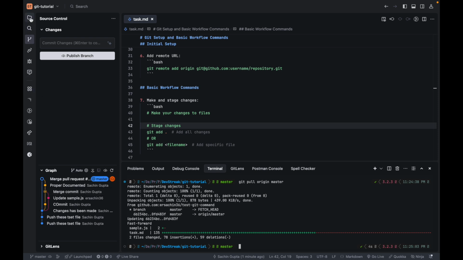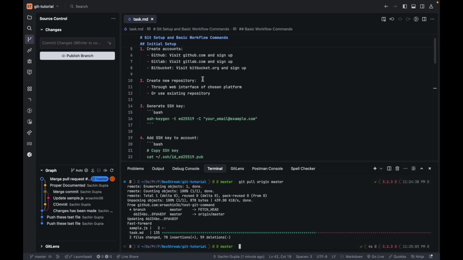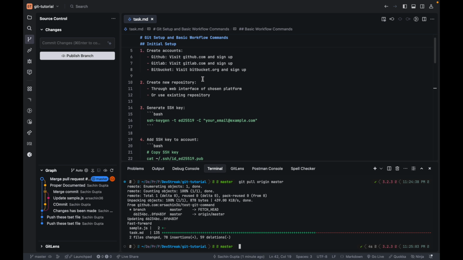Okay. So these are the basic commands that we have to know as a fresher or a beginner. So at least you can work with Git. And it's a basic and necessary tool in software development.